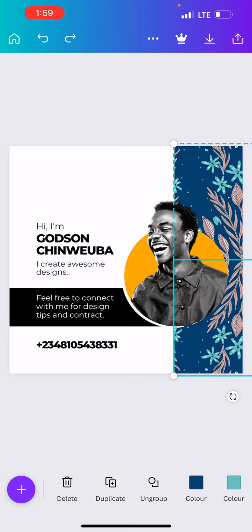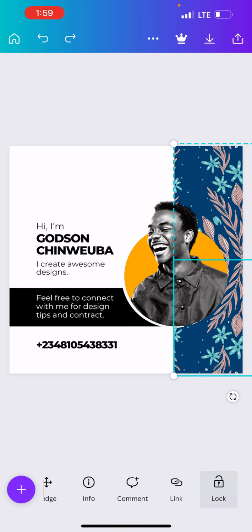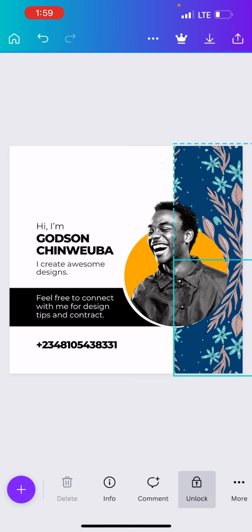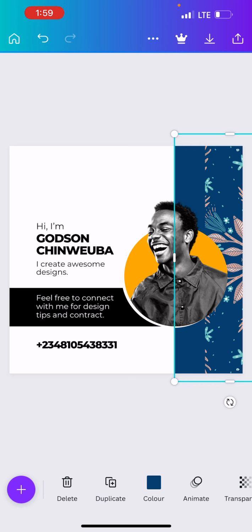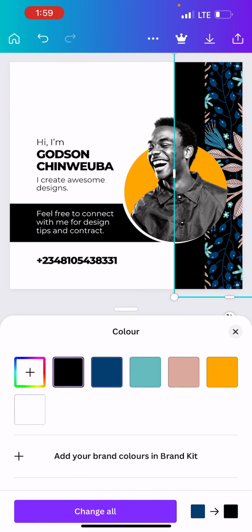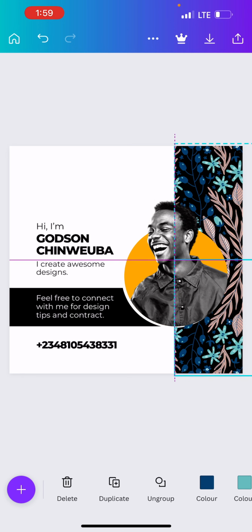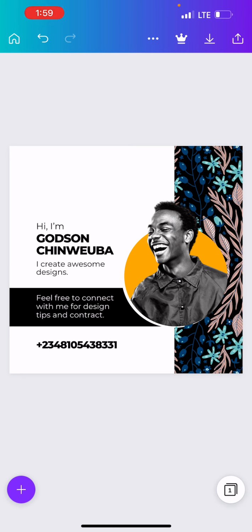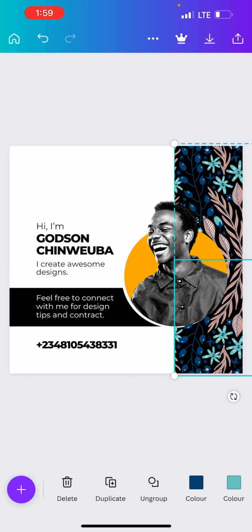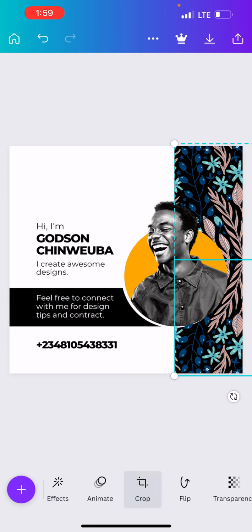All right, I'm going to just lock it because I don't want to be selecting it. Okay, before I lock, let me change the color of this quickly. So you can switch it back to the main colors we're using, and then go ahead to reposition this one. So you can see how we've been able to play some little tricks on this, and we have this.